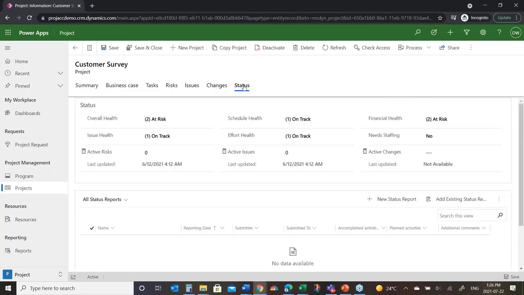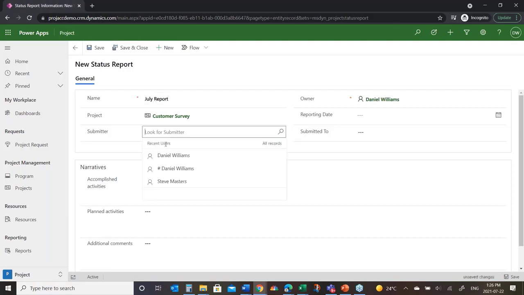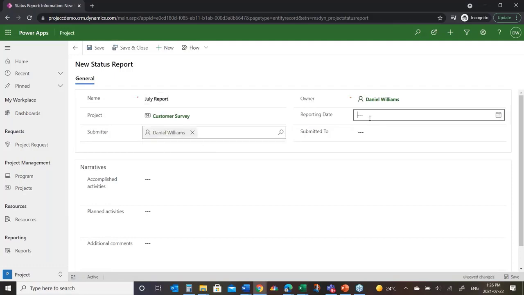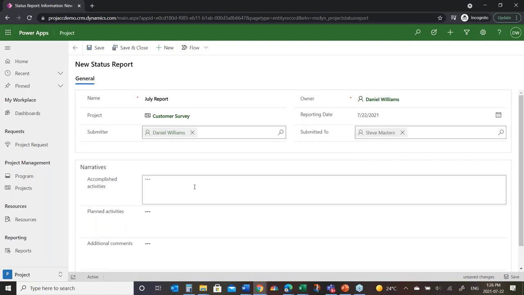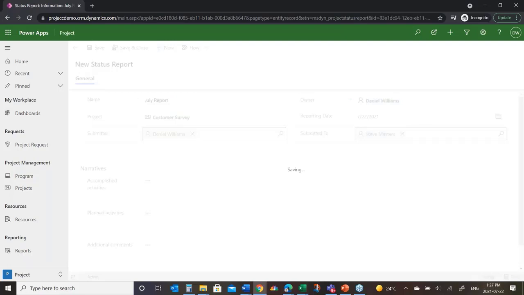And then I can create a status report. So I want to go and create a new status report. Let's say I'm going to make this my July report. I'm going to be the submitter because I'm in here as Daniel. The reporting date, we'll say today. And I'm going to submit to Steve, why not? And I could write out some accomplishments and so forth, save and close.